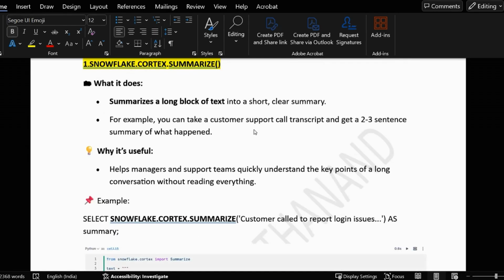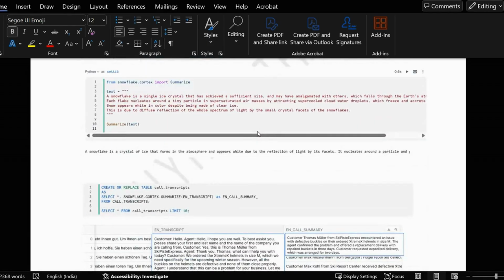So what exactly is this? It's a very small function. I'm just giving you a snapshot, and in the second half of the session we'll go into the complete lab.